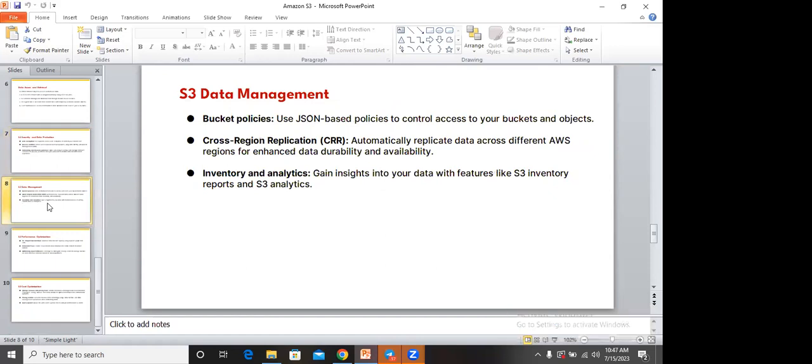Okay, so when you now manage your data, you have to ensure that you have bucket policies. Every bucket would have a kind of policy activated, and you can use this policy to control access.